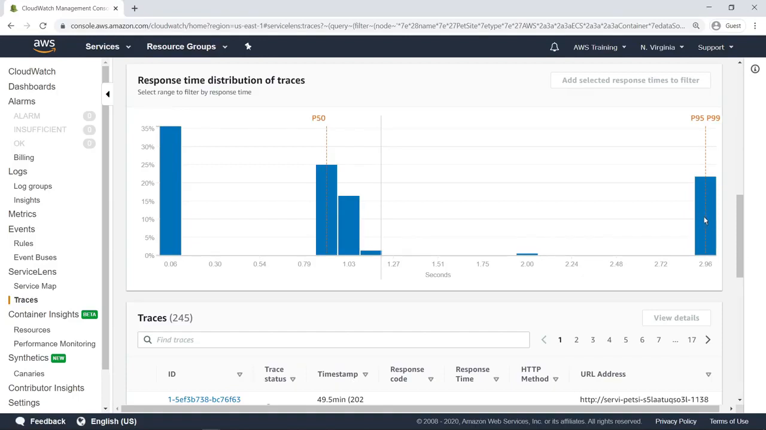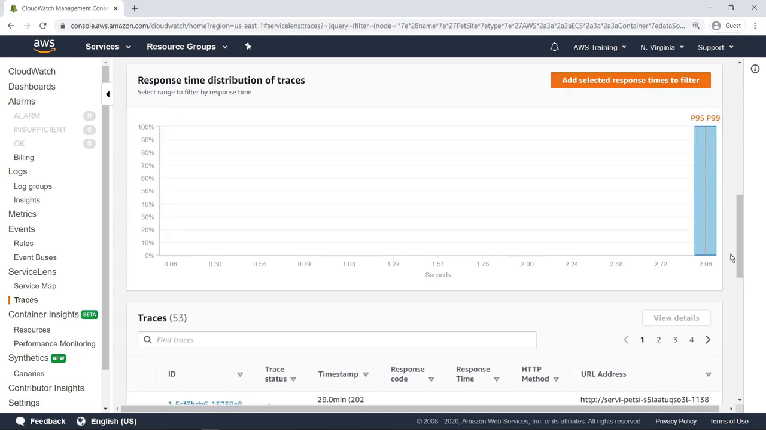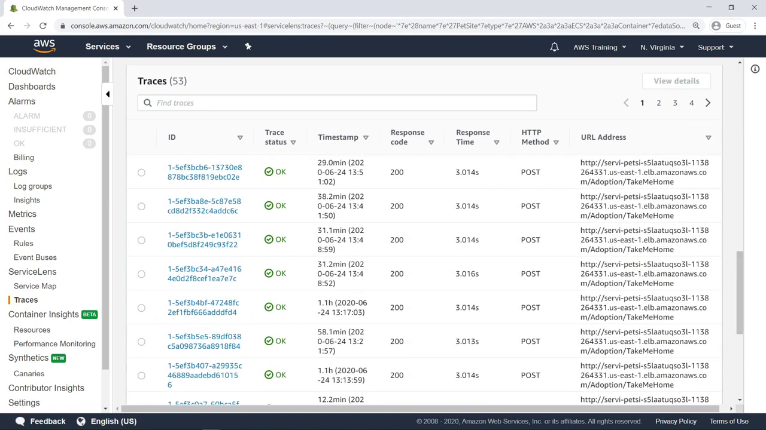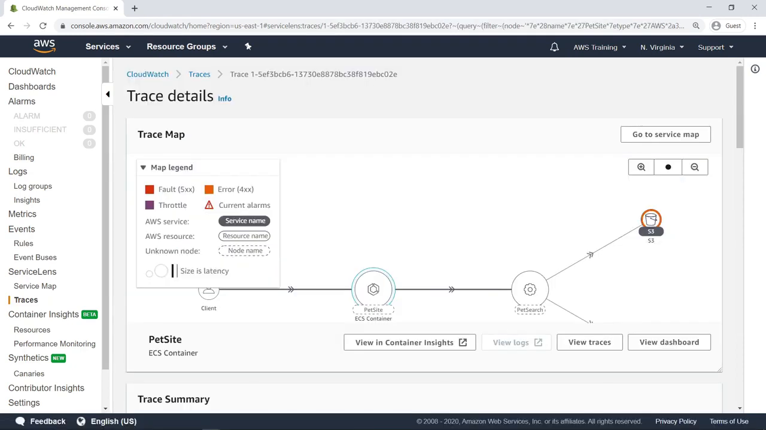Let's filter further to show only the traces associated with these long response times. Here you can see all traces with a response time greater than 2.96 seconds when requesting the pet site service. You can also see the time each request was sent, its response code, and the URL it attempted to access. Let's look at the details associated with the first trace. This trace map shows the full path of actions associated with the trace. Scroll down to see more.